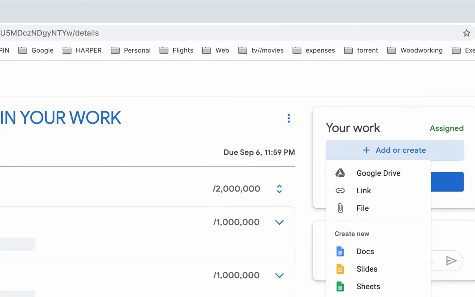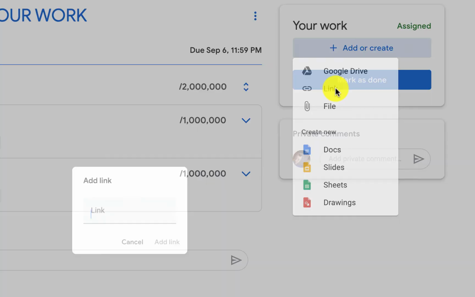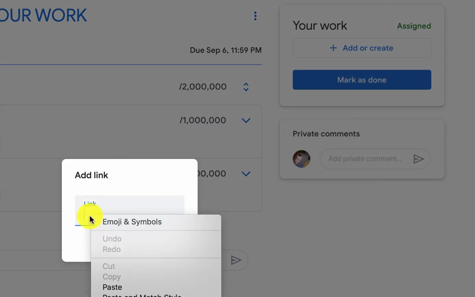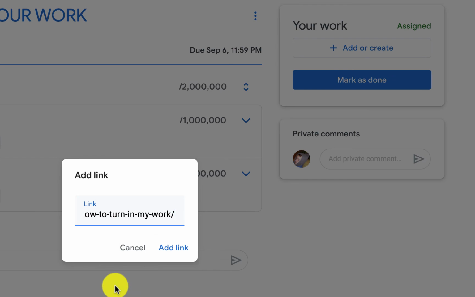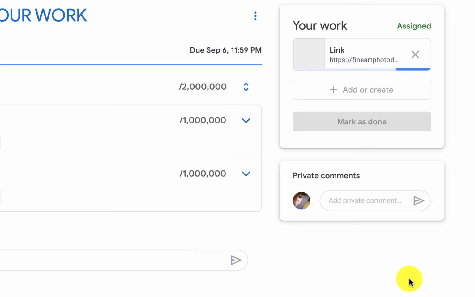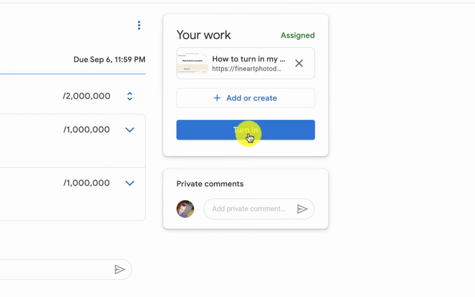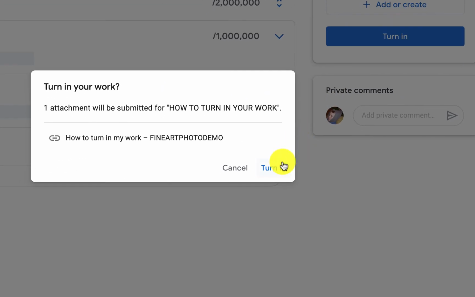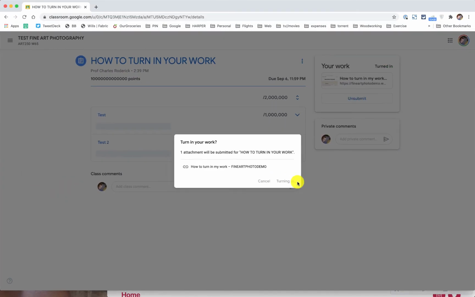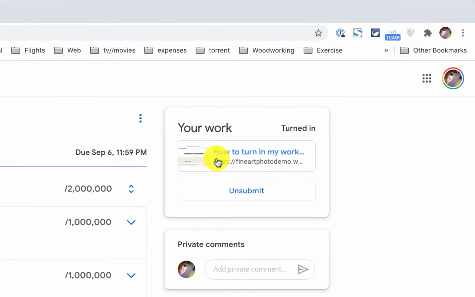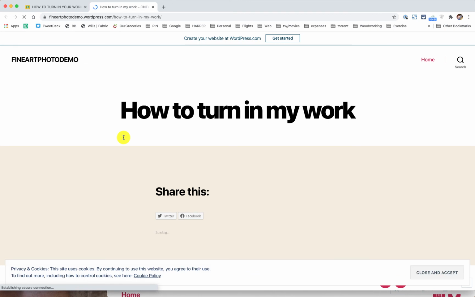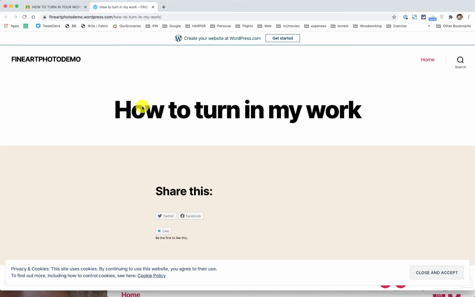Then coming back to my Google Classroom, I'm going to add that link and I'm going to paste. Add that link. And then make sure you select turn in here. Okay, that's like marking as done. Now if I select turn in, you can test this by selecting that link, and if it opens up to where you wanted it, that's great.